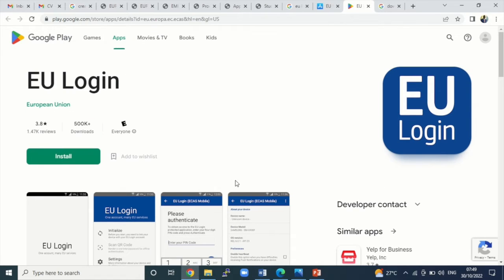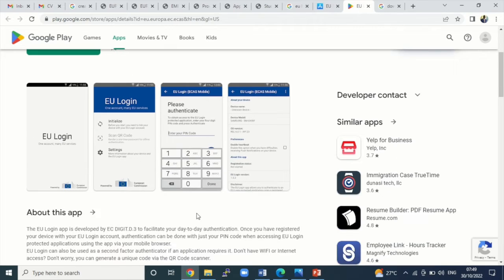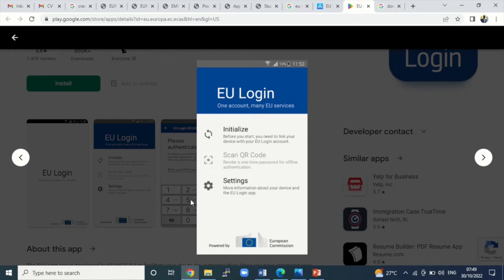That's it, EU Login. What this app does is that you download this app, and if you want to log in, it's going to ask for certain authentication. So yeah, this is how it looks. And to authenticate, you have this scan QR code.